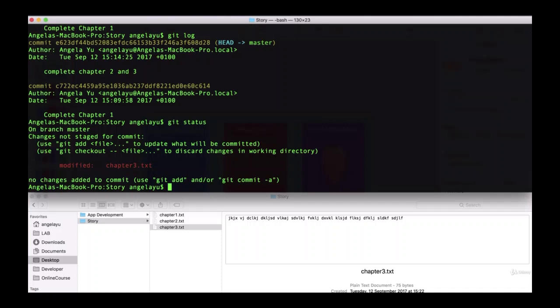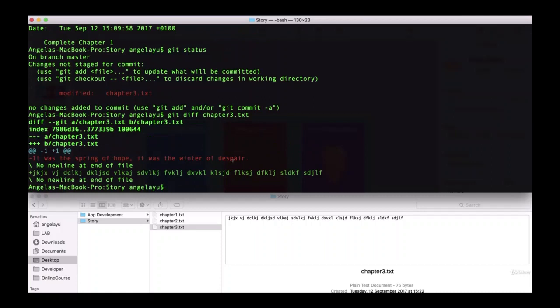So if we wanted to, we can actually revert this back to its previous glory. But before we do that, we can use a git command to check out what are the differences between the current version of chapter 3 and the last save point in our Git repository. So to do that, you can use the command git diff, so the difference, and we'll give it the chapter 3 file name. And if you hit enter, you can see that this is the part that was deleted, so the part in red. And then this was the part that was added, which is our gobbledygook.